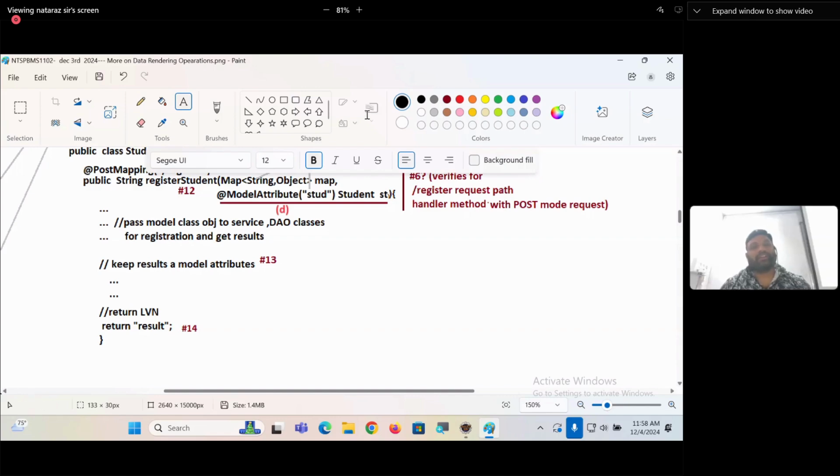Ashok, you are asking what is LVN? It is the logical view name. And stud is the model attribute name. If that Student object has become a value, there should be some name to identify it. That name is very, very important. We have to refer to that name somewhere else later, not now. It also internally becomes what? Model attribute. Though the object is created separately, somehow it is also kept in shared memory with what name? Stud, right? Okay, guys. Everyone understood?